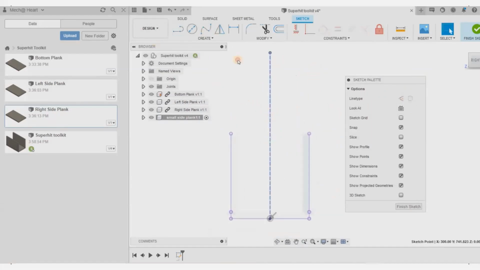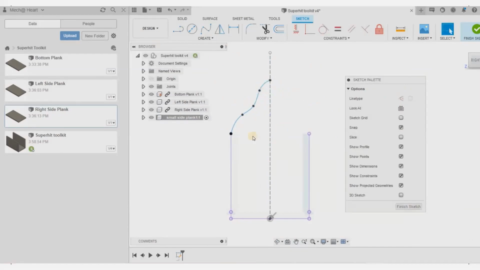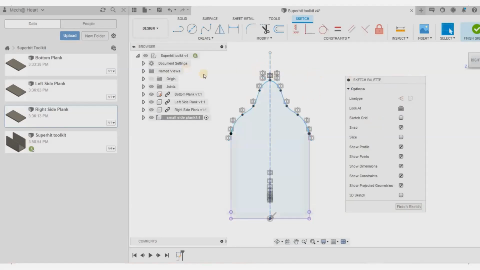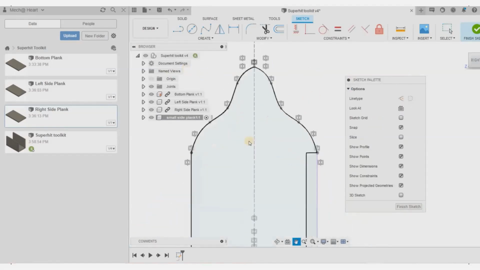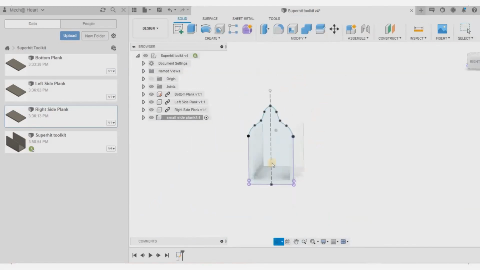and I want an arc or a spline, which I have taken, which has to be symmetric about that line. So I have constructed a center line. Now I want to be a little bit artistic. So I have taken the spline, and I'm going to mirror this option, then click OK. Then click on Finish Sketch.